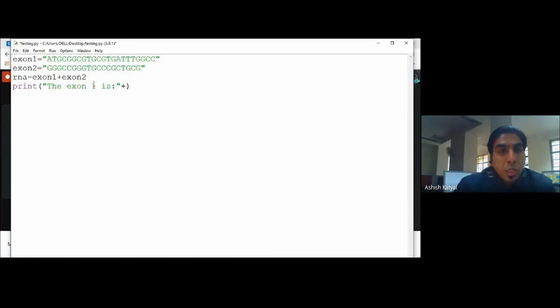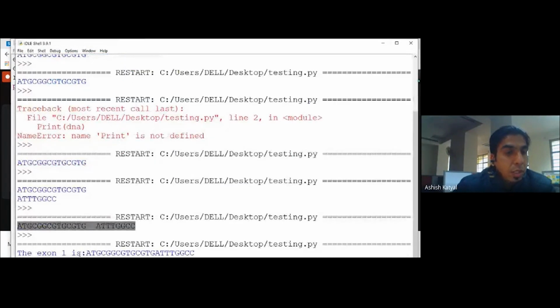I'm also printing the string, so I have to just write exon 1 rather than engulfing it in string quotes. I do not have to do that because it is already a string. After that, I have to run this. For example, I'm seeing it is able to run. So yes, the exon is this one.